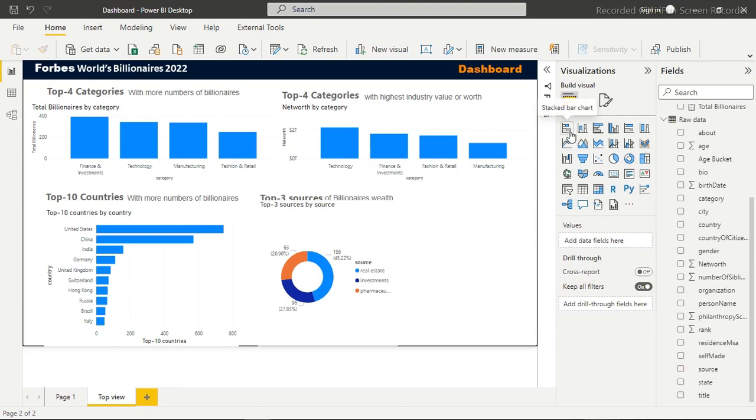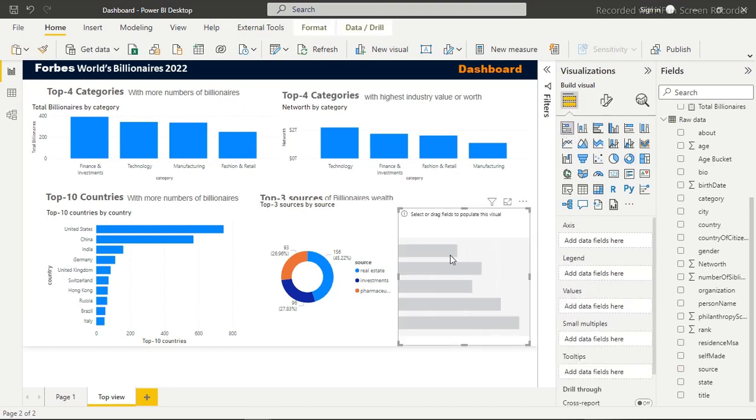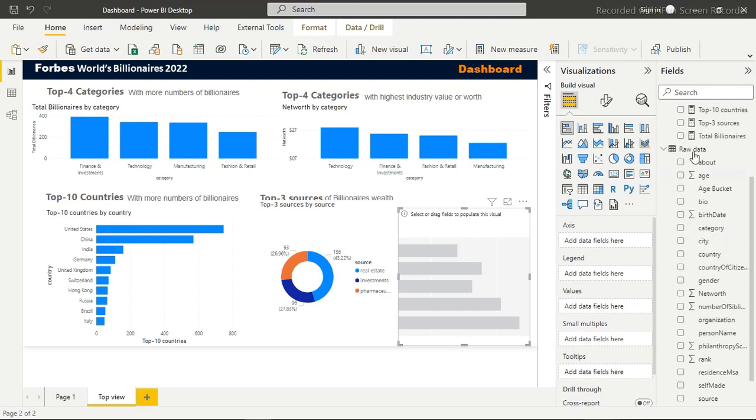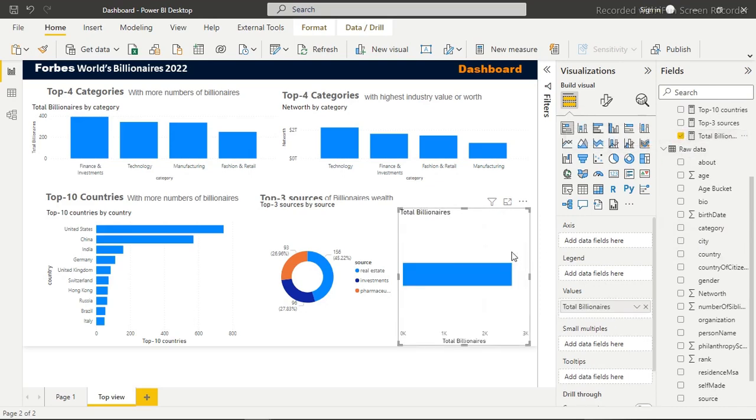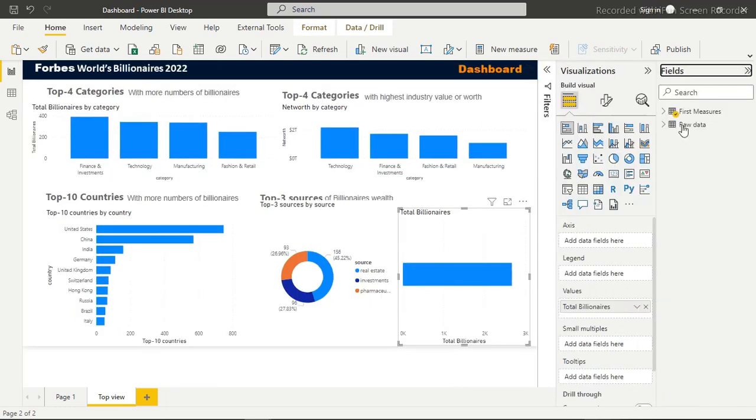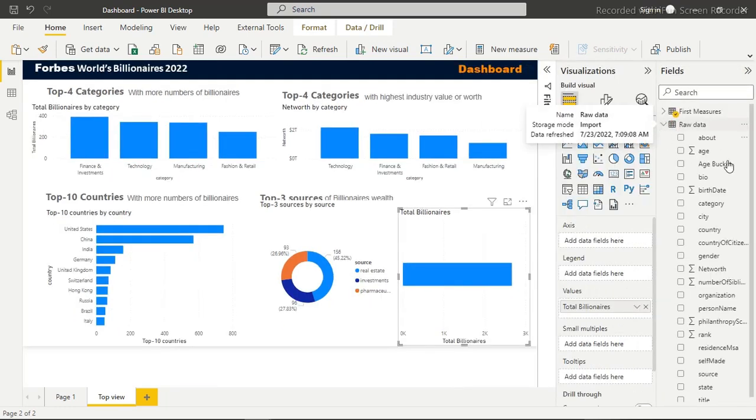I'm going to use this particular chart right here, and what I'm going to do right now is bring in the total billionaires we have. So I'm going to say total billionaires. So here we just have it. I'm going to have to compress this and bring it back on again, and right here we have age bucket. So let's see, this is the age bucket right here.